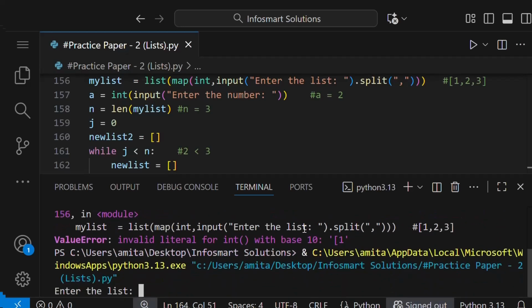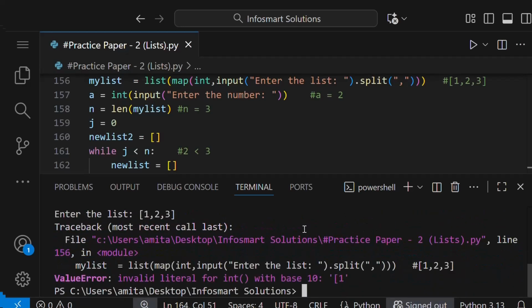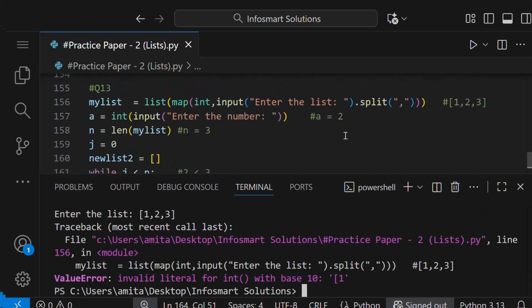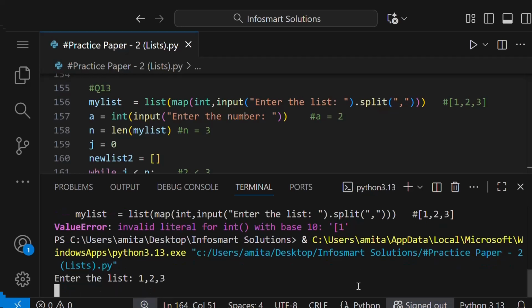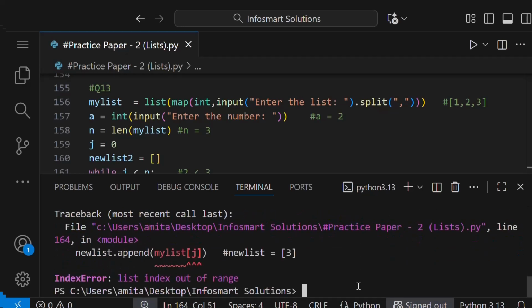Let us run this again. So where is the problem? Okay, so it said invalid interval for int with this. It says that because we have given the list as input. Instead, what we have to give as input is 1 comma 2 comma 3, just this, and then the element is 2. So you can see the error came, list index out of range. And why did it give that?